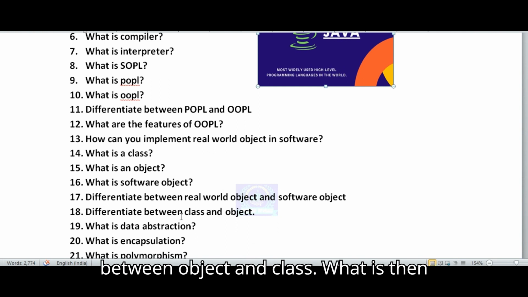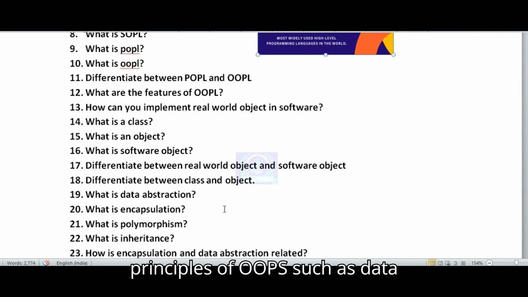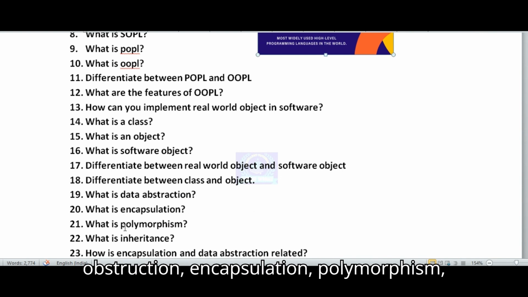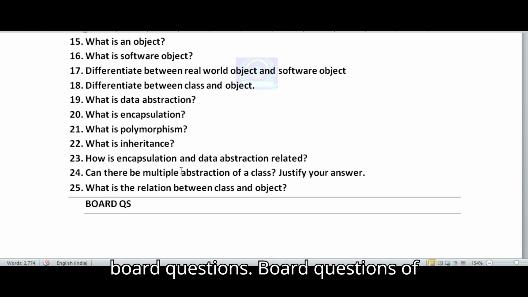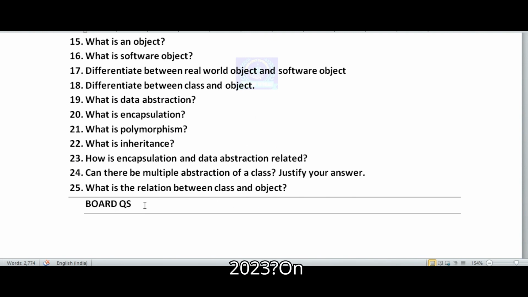What is the differentiation between object and class? What are the principles of OOPs such as data abstraction, encapsulation, polymorphism, inheritance, etc.? Then board questions of latest years such as 2024 and 2023 on OOP. Okay, so let's start the video.